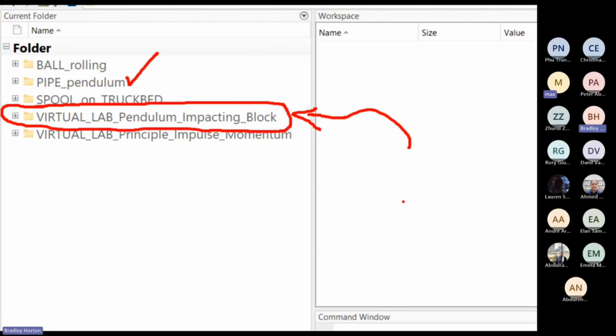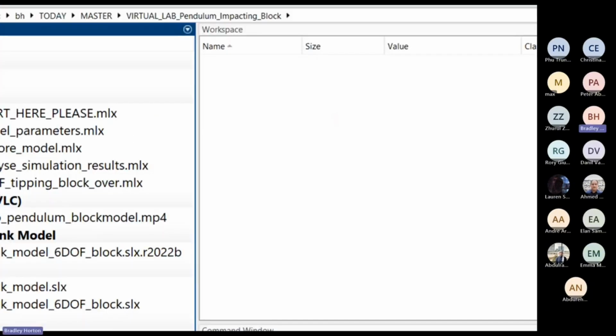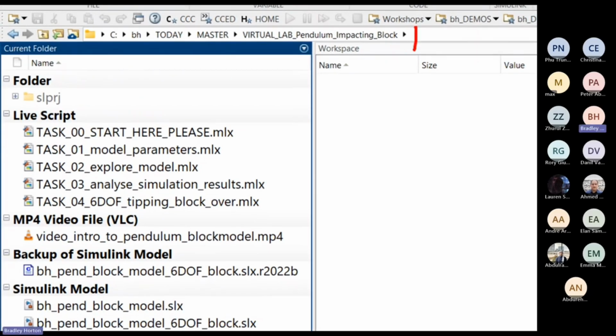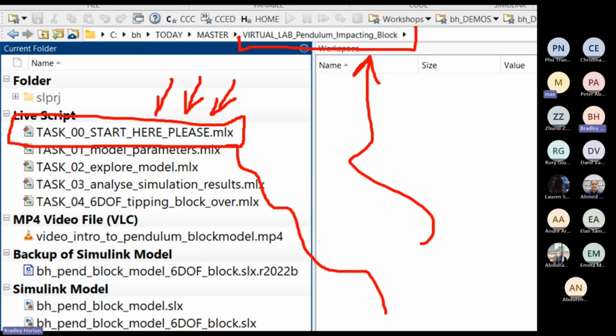So let's navigate into this Pendulum Impacting Block folder. Alrighty. So if you're following along at home, I'm hoping that your present working directory is this one. And when you get yourself into that present working directory, you should see these files. And on this occasion, there is one of those start here, please files. So let's just double click on this start here, please file. Let's see what it's got to tell us.